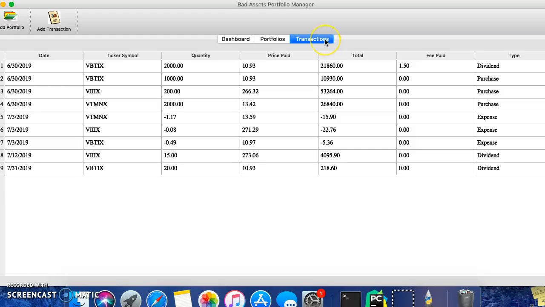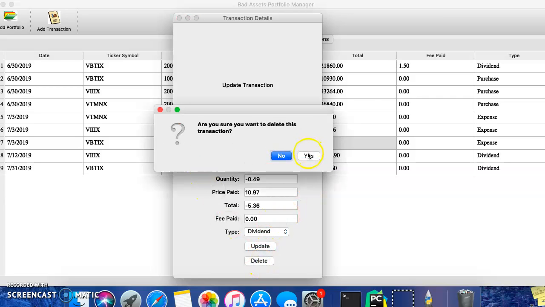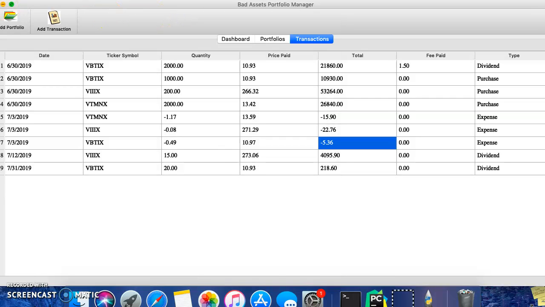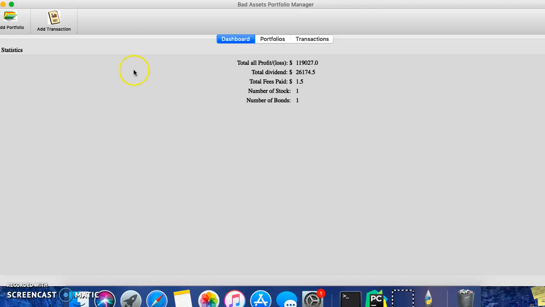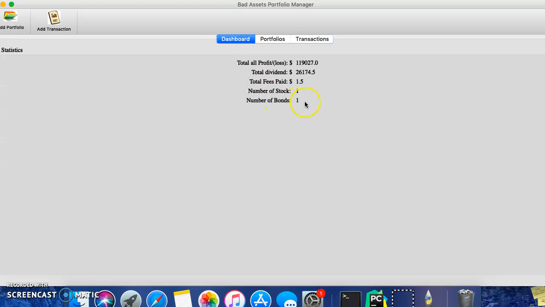Also, if we go to our transactions, let's just say we can delete this one. Are we sure? Yes. If we exit out and run it again, we'll see that the transaction that was there is now gone, and it affected our dashboard as well.